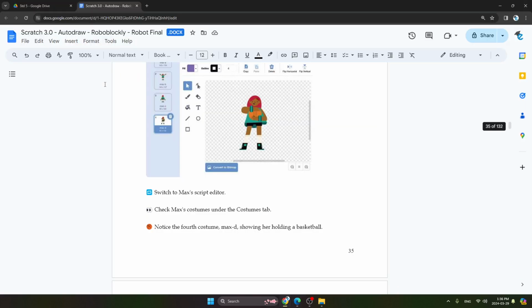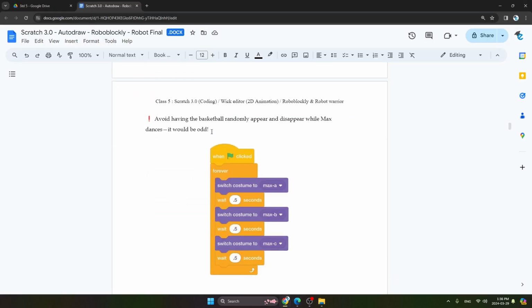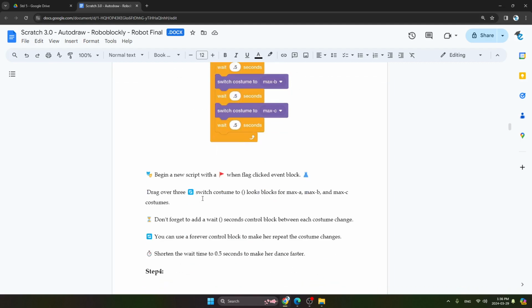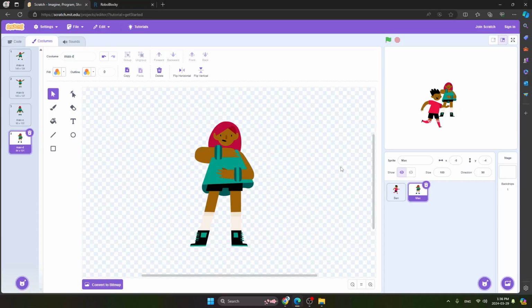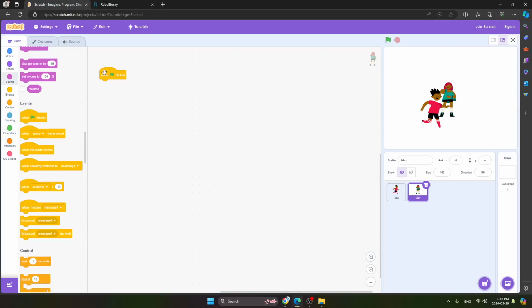Now let's see another step. Okay, we have removed the ball over here. Now what will we do? Basically, we will do the code blocks here. So first we will take when flag clicked. We have to start a new sprite with the when flag clicked event block. So we will go on Code. We will take first when flag clicked.